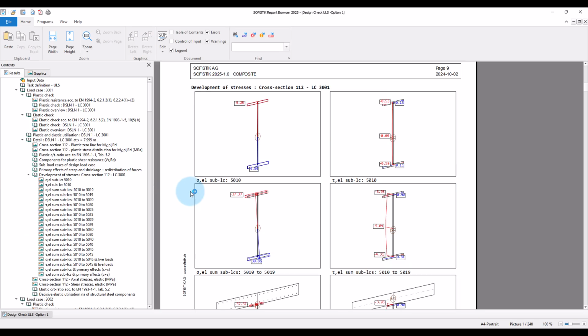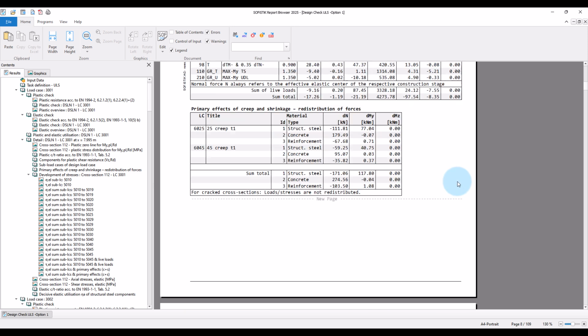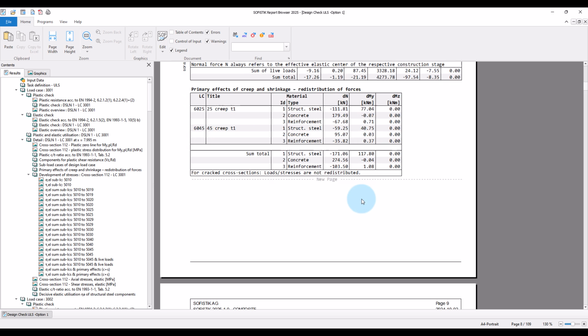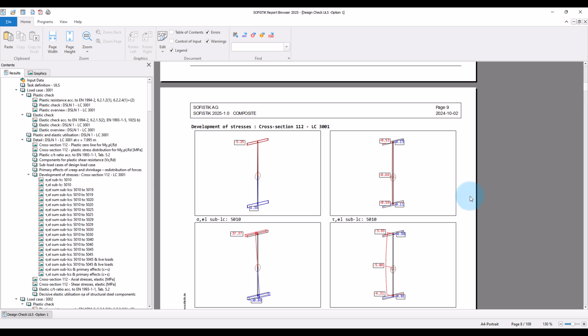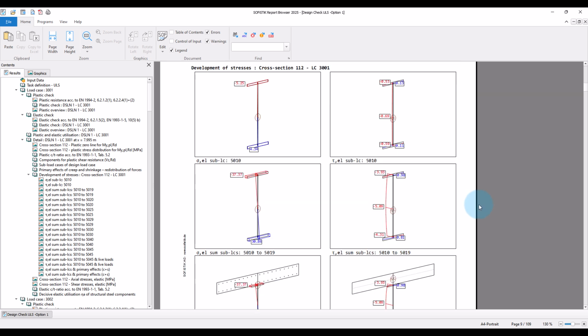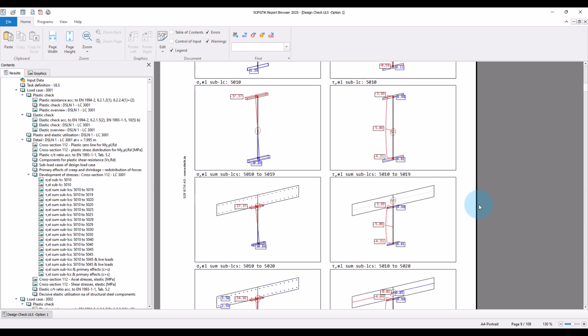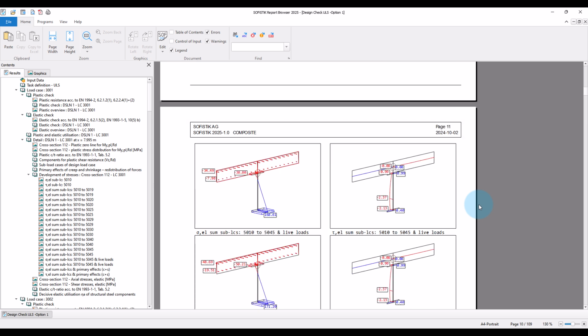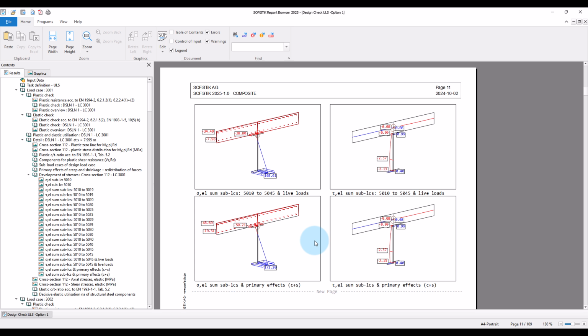And as you can see now, plots for the development of the stresses in the section have been added. So we can go to the individual sub-load cases of the design load case and see how the axial and shear stress develop during the construction process. Also, the effects of the live loads and the contribution of primary effects from creep and shrinkage are listed.